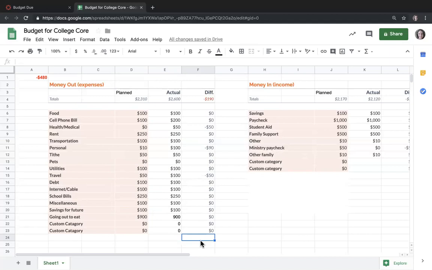So we look here and we see the difference between what I planned and what I actually spent, wow, $190 over. And if I look up here, remember I told you this in the red was going to be very important. This tells me that I am in debt $480. And so let's say that this really happened to me. So I'm looking at this and I'm like, oh my goodness, I'm in debt $480. And I want to reflect on this.